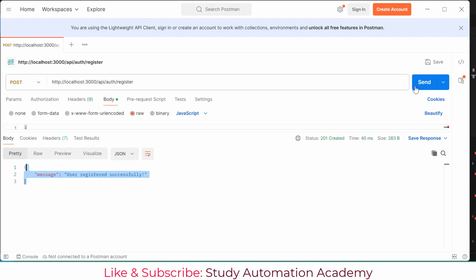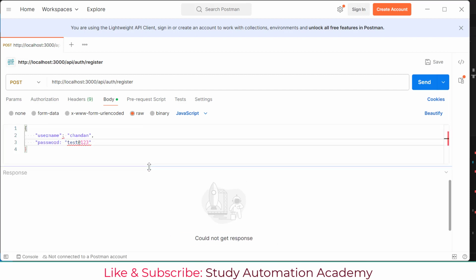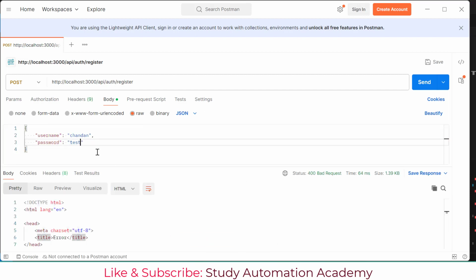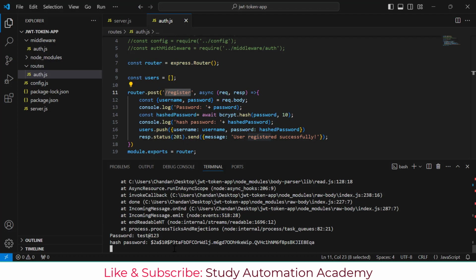Now I'll go again and try to send the same message. Alright, yes. So now this is our input, test and test@123, and then let's click send. So we can see user successfully registered. Let's go here and check. If you see now, password is test and hashed password is this one. So it generated our bcrypt hash key. Now since the user is registered, we have added it inside this user folder.